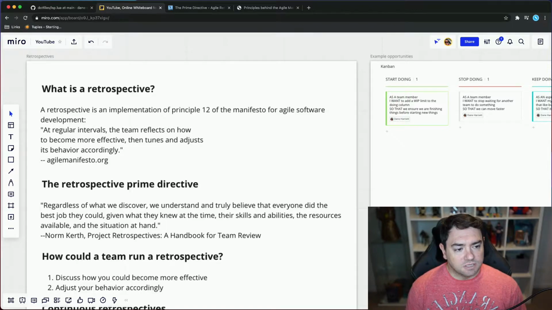So a retrospective is an implementation of Principle 12 of the Manifesto for Agile Software Development. And that principle is, at regular intervals, the team reflects on how to become more effective, then tunes and adjusts its behavior accordingly.